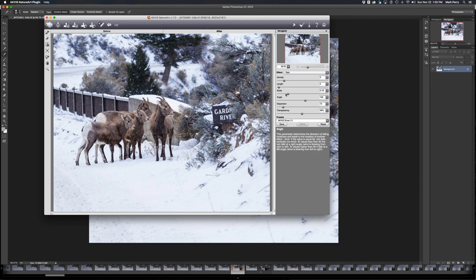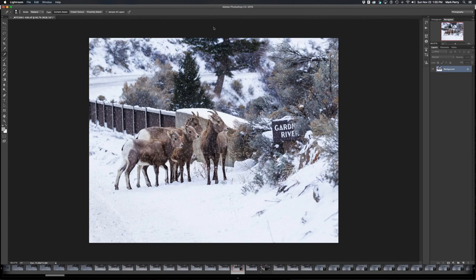See? So let's see here. Let's change the scale a little bit. All right. Let's change the density. And let's take the transparency down. All right. There you go. That's it. You click OK. Bingo. There's your snow.